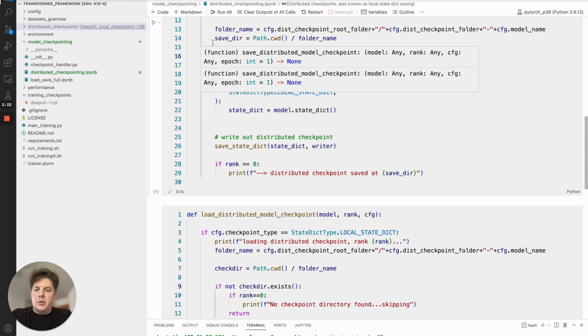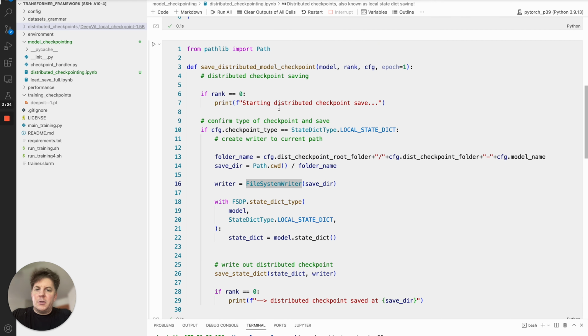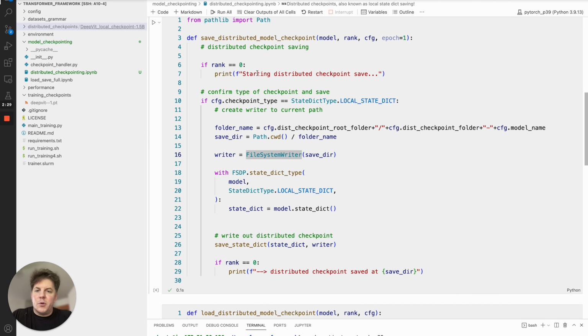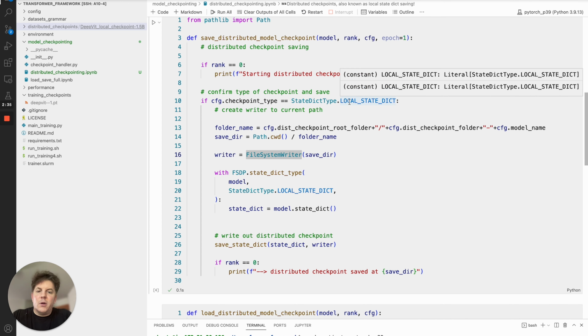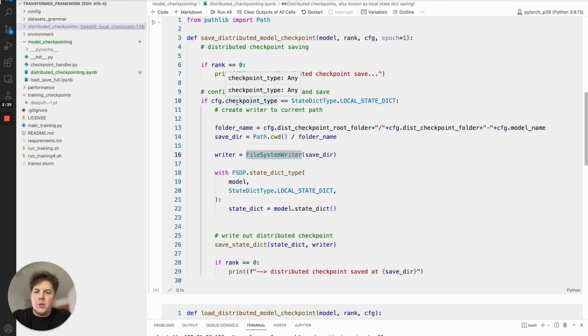Let's start with save. So save distributed model checkpoint. It's going to bring in our model. The rank is really just to print out stuff. All ranks need to call this. But the first thing that I've got here is we're going to check and make sure that in fact we are working with the local state dict or distributed checkpoint. Again, you don't want to have confusion between the two.